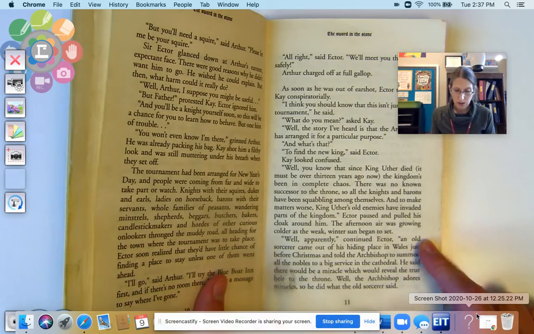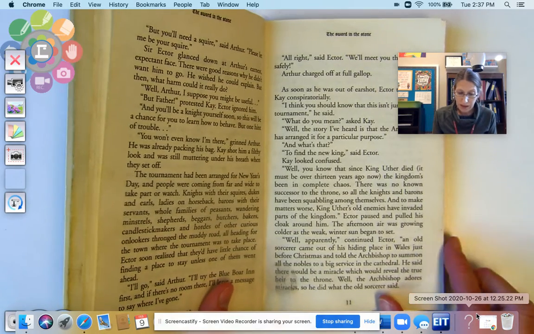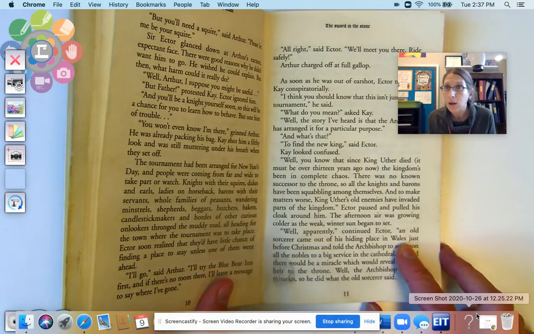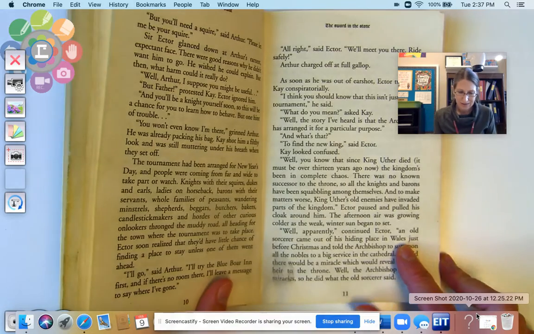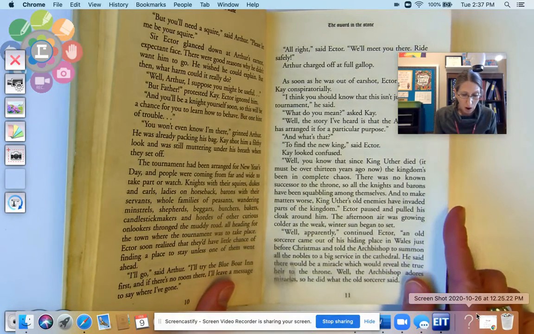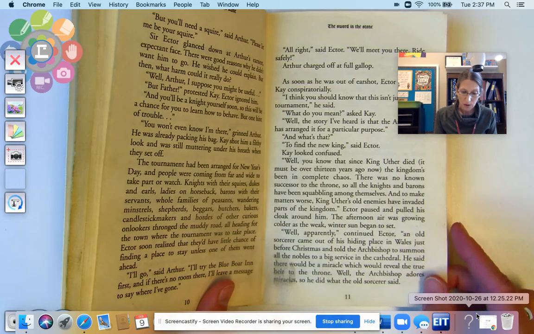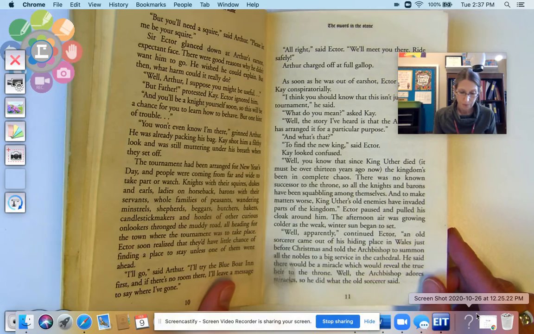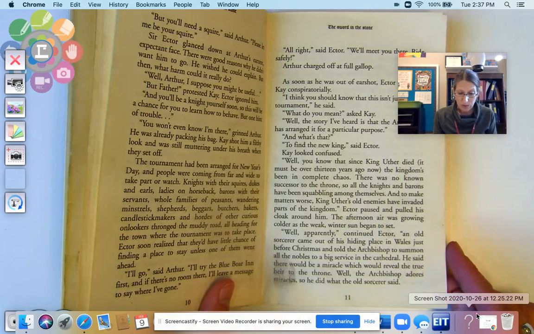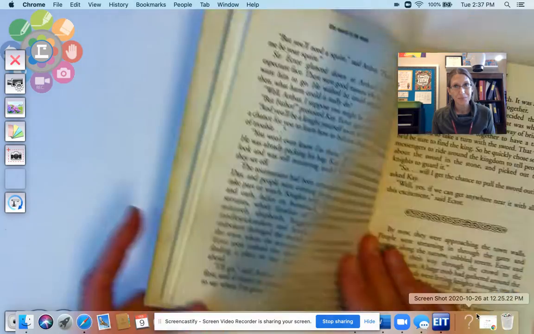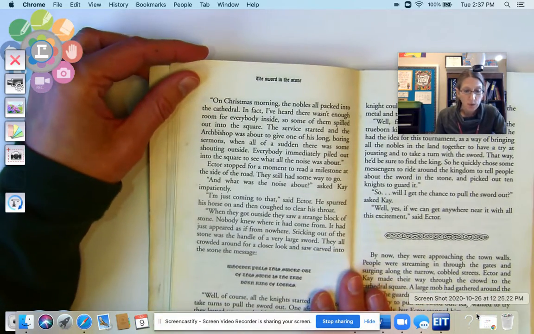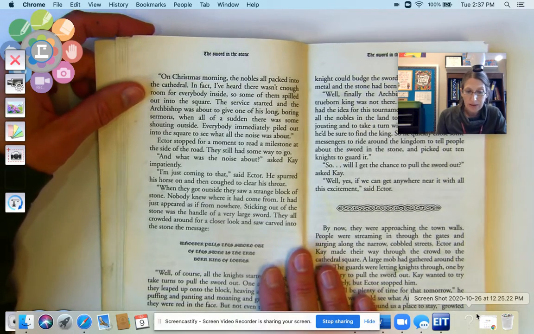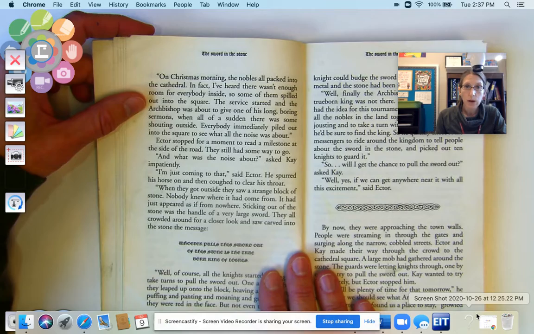Well, apparently, continued Ector, an old sorcerer came out of his hiding place in Wales just before Christmas. An old sorcerer. Who do you think that might be? And told the Archbishop to summon all the nobles to a big service in the cathedral. He said there would be a miracle which would reveal the true heir to the throne. Well, the Archbishop adores miracles, so he did what the old sorcerer said. On Christmas morning, the nobles all packed into the cathedral. In fact, I've heard there wasn't enough room for everybody inside, so some of them spilled out into the square.